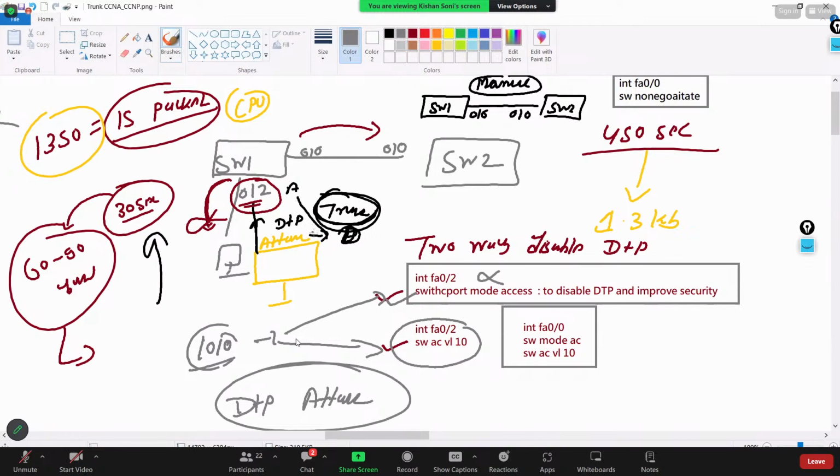Disabling DTP is protection against what is called a DTP attack. The topic name is DTP attack, right? When an attacker makes a DTP attack, we have to prevent it. How to prevent the DTP attack? Two ways, this one and this one. On the trunk interface, this command; on the access interface, this command.